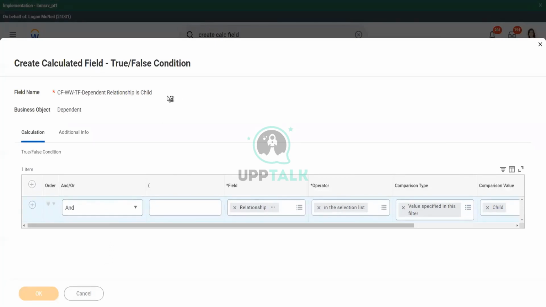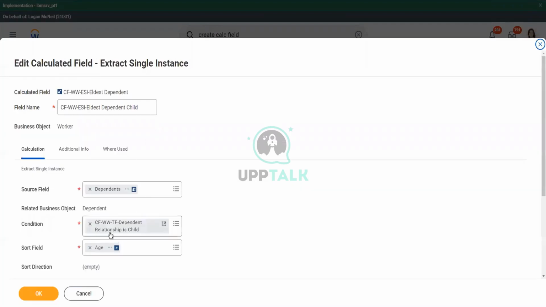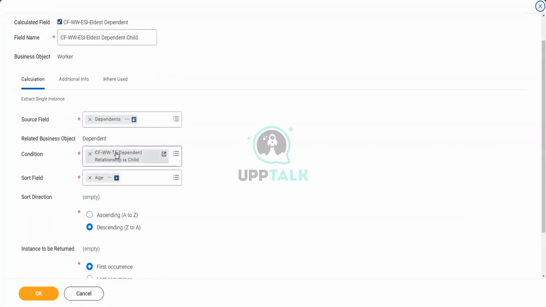So we have created the calculation. Let's see if we can get it back in our calculator field. Yes, here it is. PFWW. True, false dependent relationship is child. So now we have filtered based on the relationship. We are looking at only children of the worker.